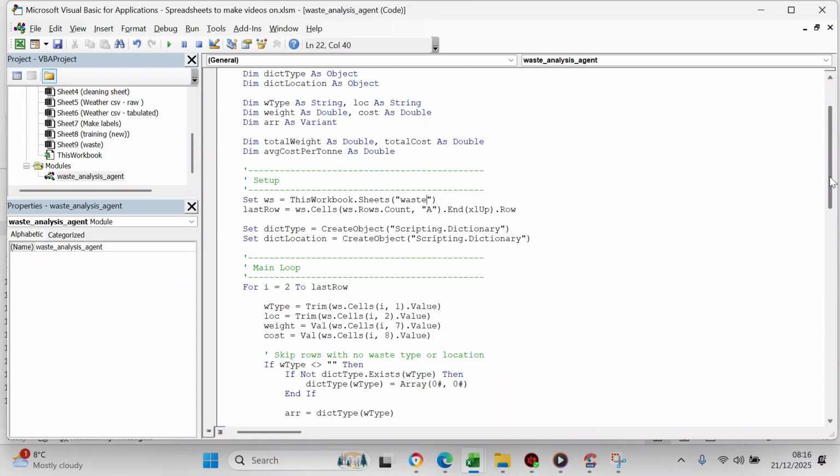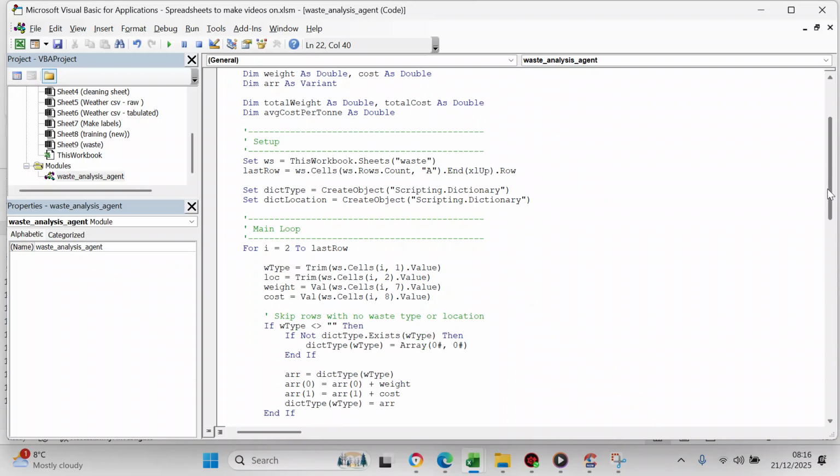So now we're going to set up the agent. We're going to set WS equals ThisWorkbook.Sheets, and it's going to be the waste sheet that I just showed you. And LastRow equals ws.Cells(ws.Rows.Count, A).End(xlUp).Row. And then set dictType equals CreateObject(Scripting.Dictionary), set dictLocation equals CreateObject(Scripting.Dictionary).